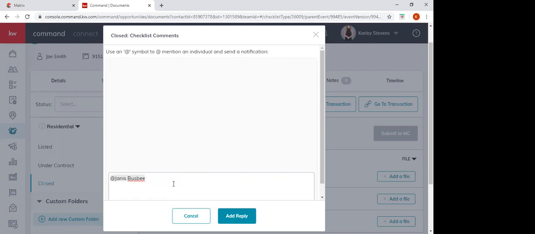So if I'm tagging Janice, this is also really important if you have any active listings in .loop. You can leave the active listing paperwork in .loop, but you'll want to create an opportunity so that you can finish the transaction in Command. So I would just add in a note here that says, hi, my listing paperwork has been approved through .loop. Please see my executed documents here for the contract. And then I would hit add reply.